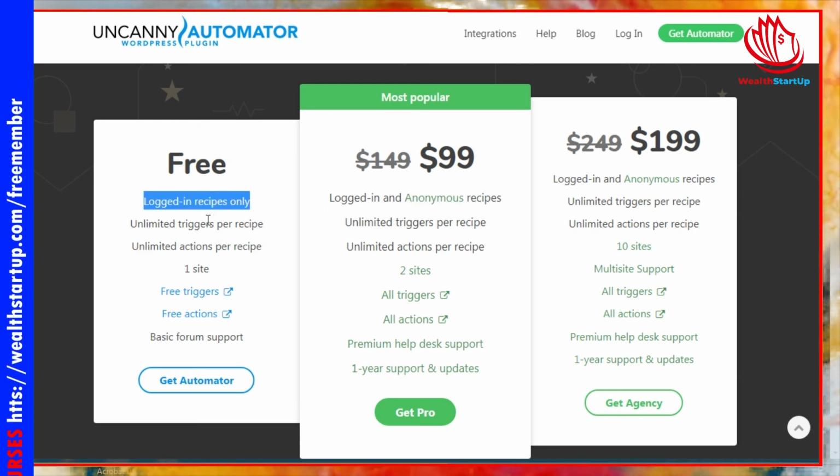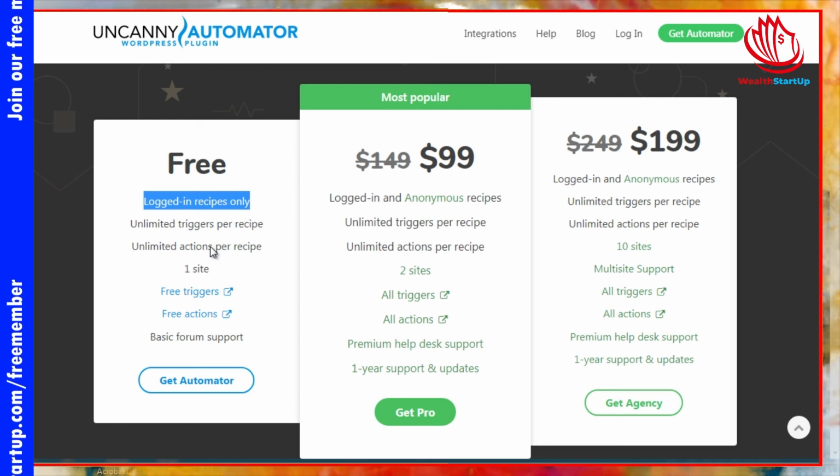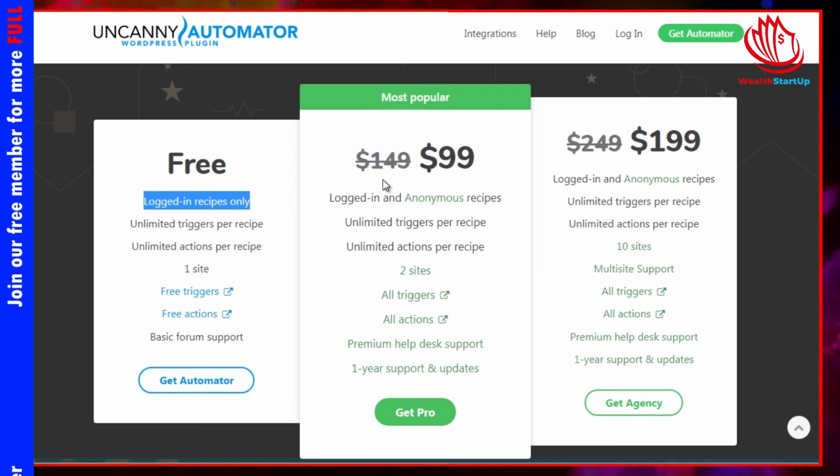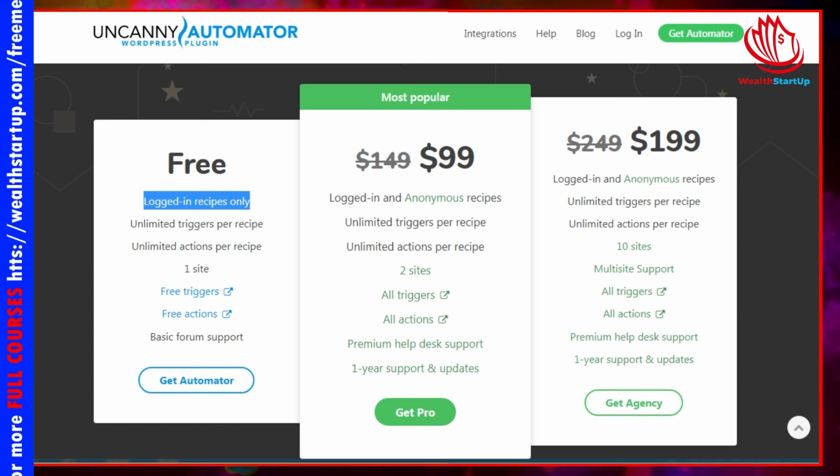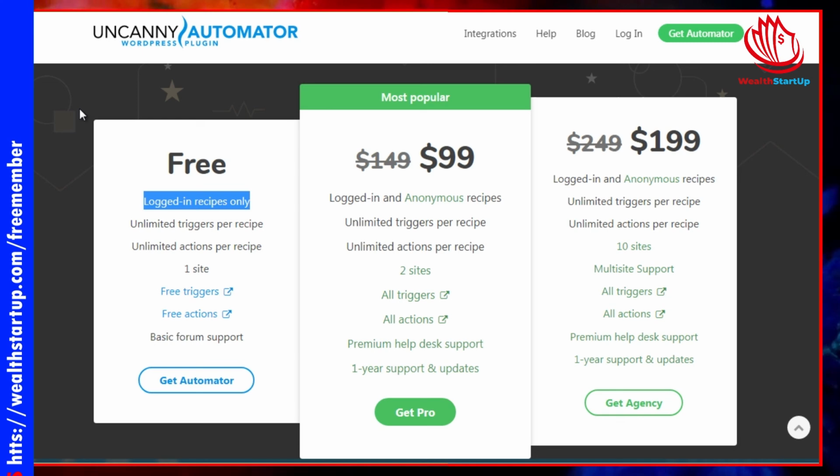So go to the site. It's Uncanny Automator. It's free for the first site and a little bit more money if you have more sites. And the location is automatorplugin.com.